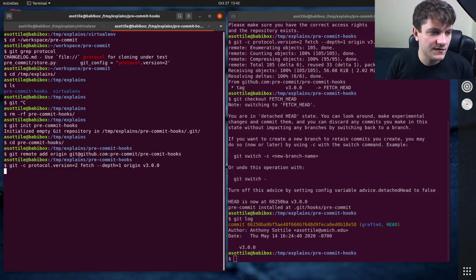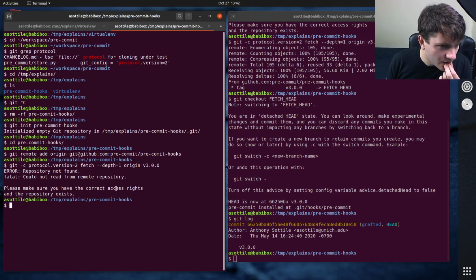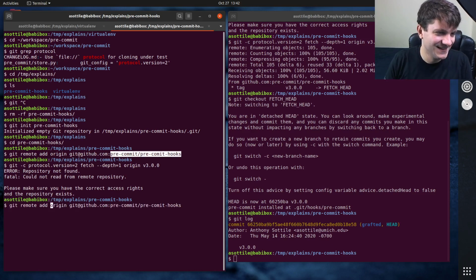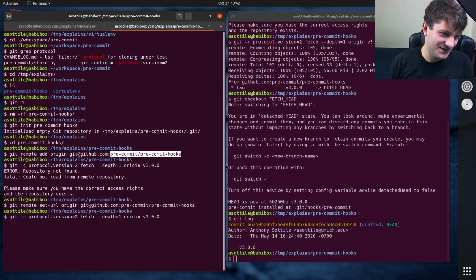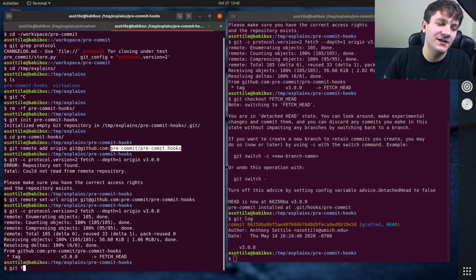But once you do this, it will do the fetch. Can it find the remote repository? At github.com/precommit, aw, dang it. Of course, while trying to reproduce it the second time, I also made the same mistake as the first time. But anyway, and then finally git checkout FETCH_HEAD.